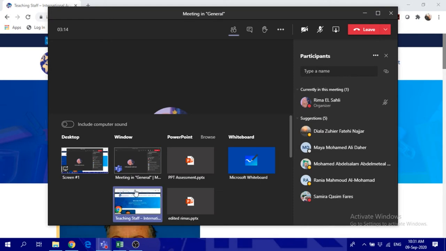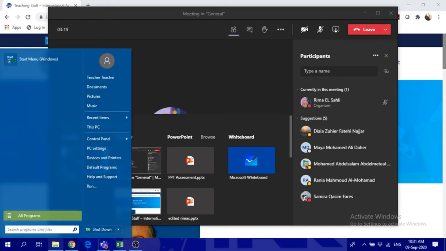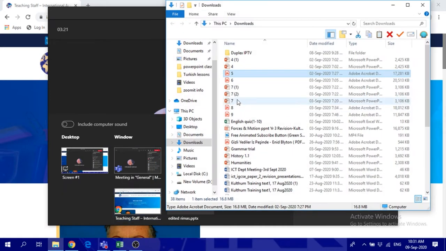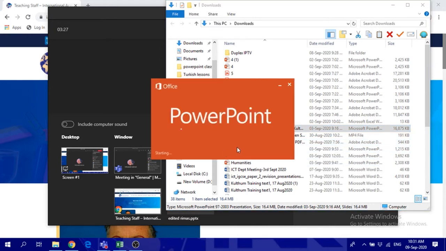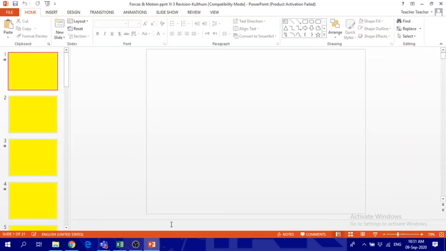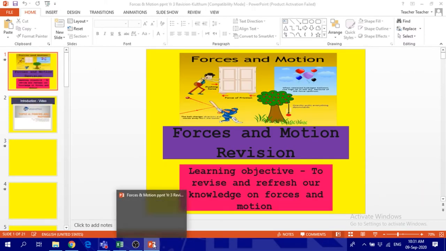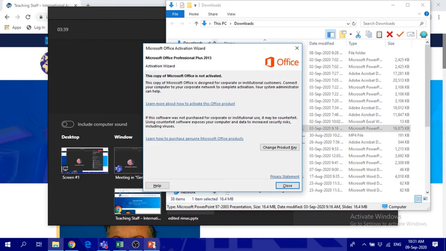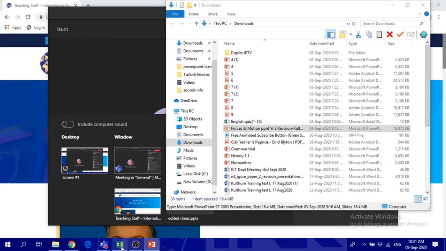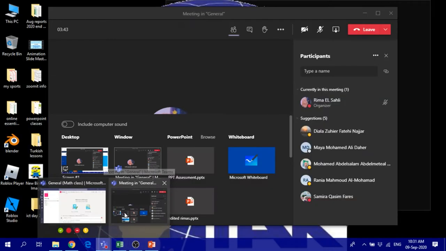Now, when we say window, it means you need to open a window. Like, let's say I will open this window. All right. And if I open this window, this is a PowerPoint from someone. And it's ready for me to share. I will keep it here. And I will be able to share it once it's opened.